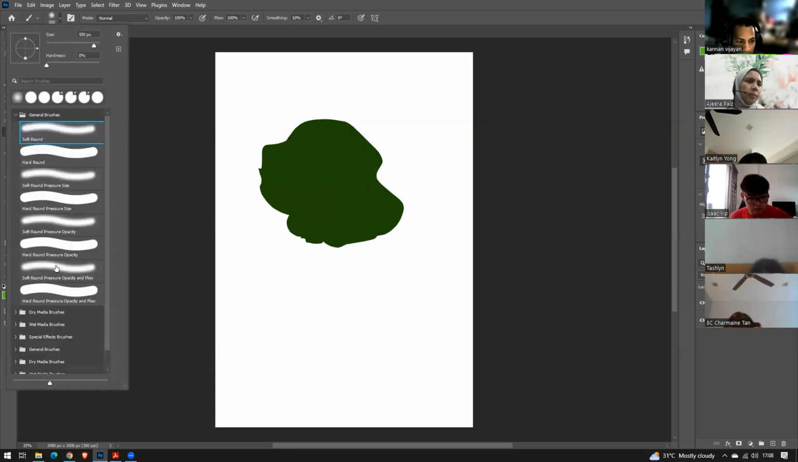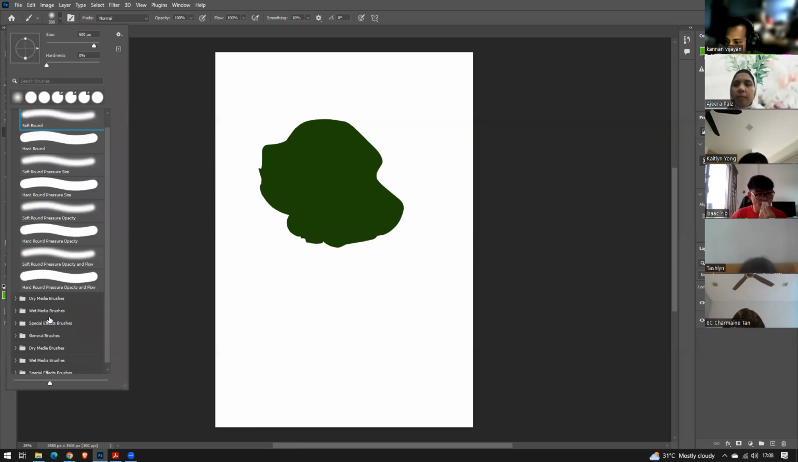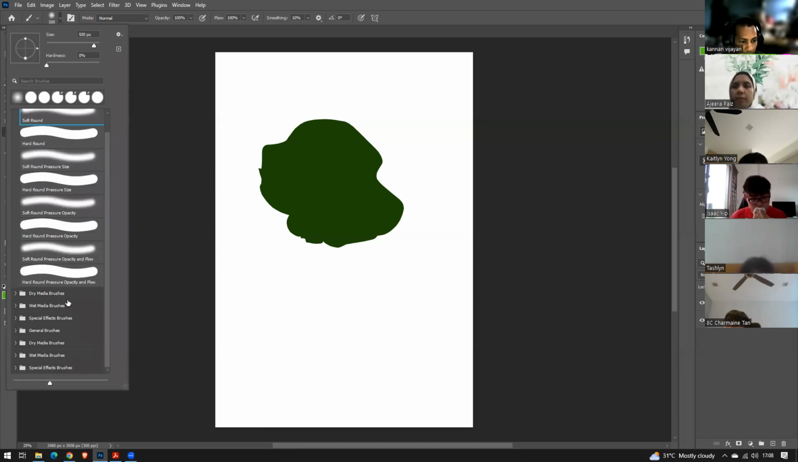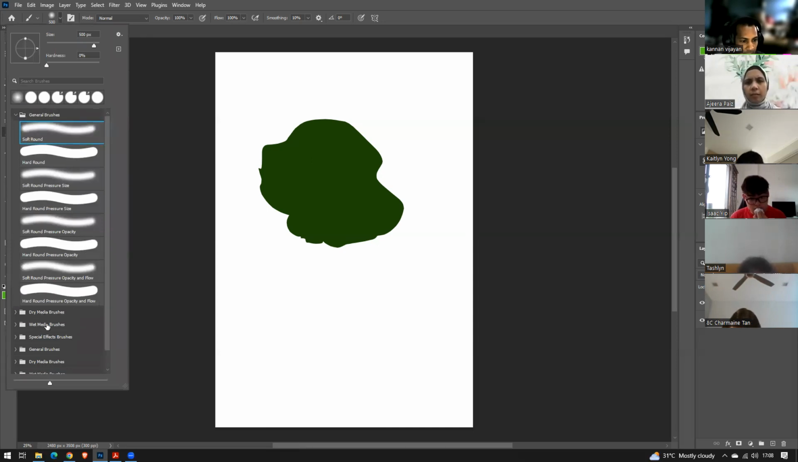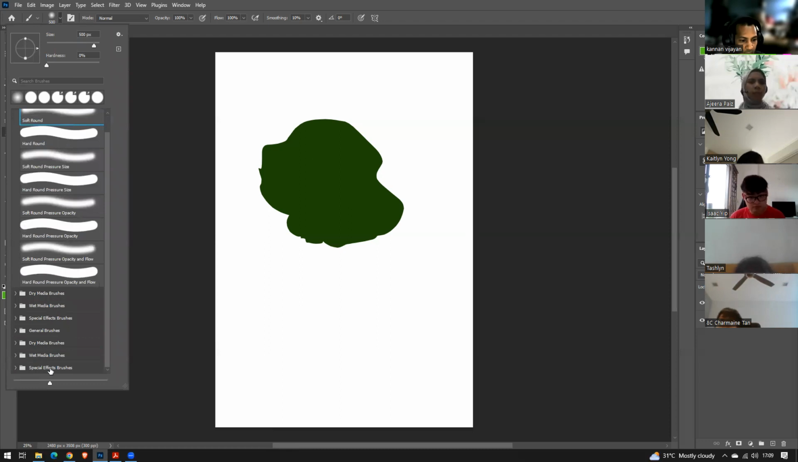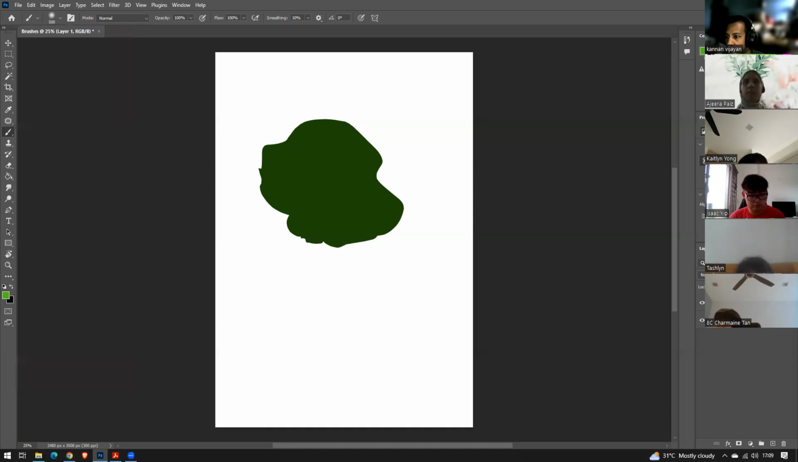You've got other options in the brush. You can also look at different types of brushes. If you drop down, by default you will have the general brushes, and if you don't see any of these special effect brushes, that's because I have different sets of brushes.